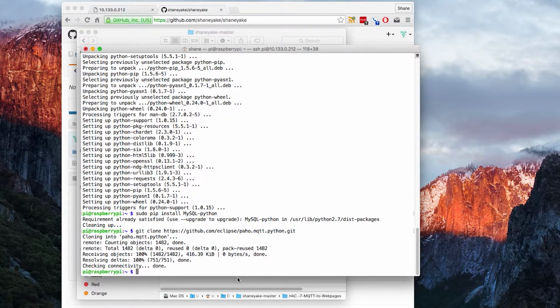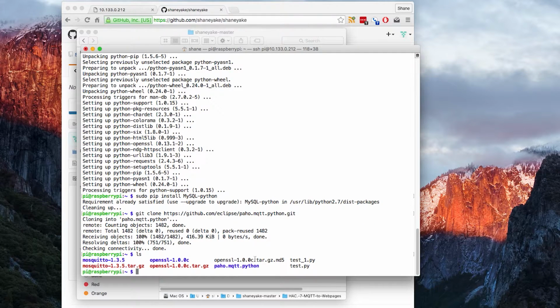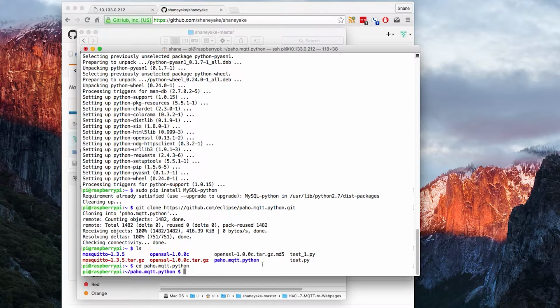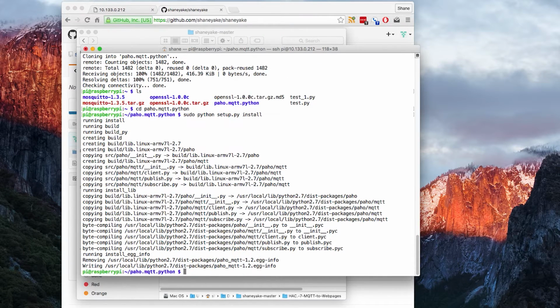All that does is download the library, so we actually need to go into it. Let's go ls, and there it is. This is the folder created. So let's go into that folder by cding. Once you're in there, all you need to do is go sudo python setup.py install, and it should install. Now, if you are going to be using Python 3, you would need to change the python to python3 and then run that. But I'm not going to be doing that.